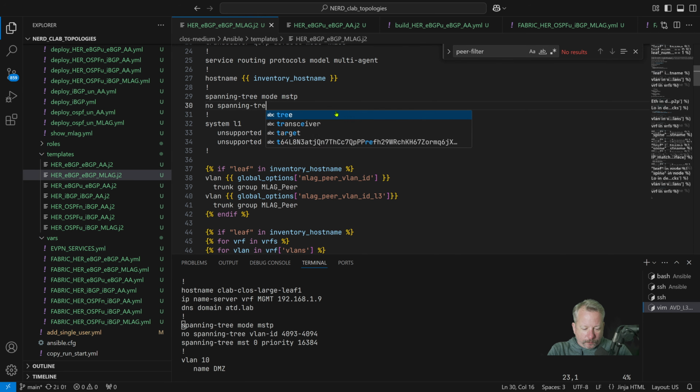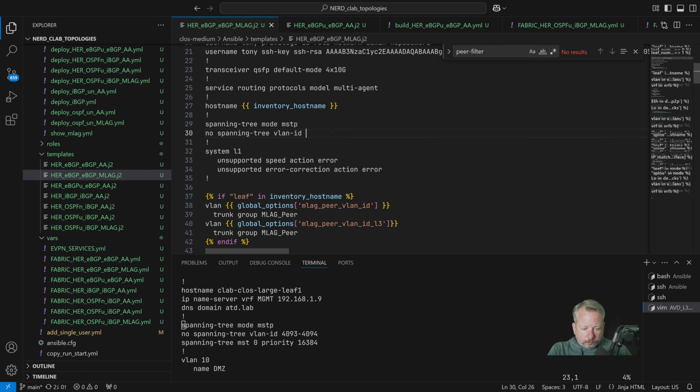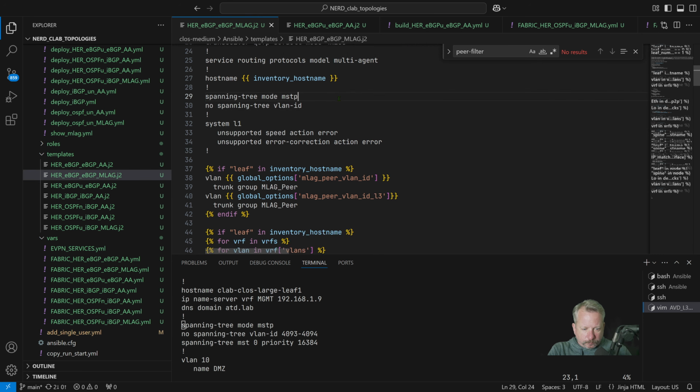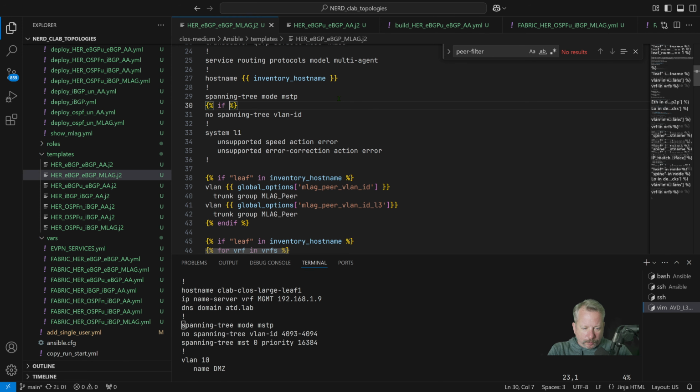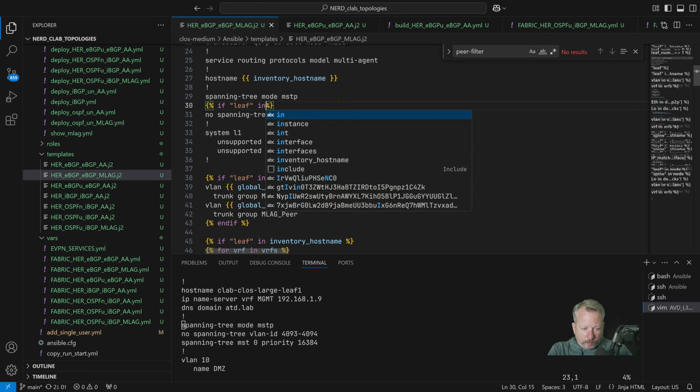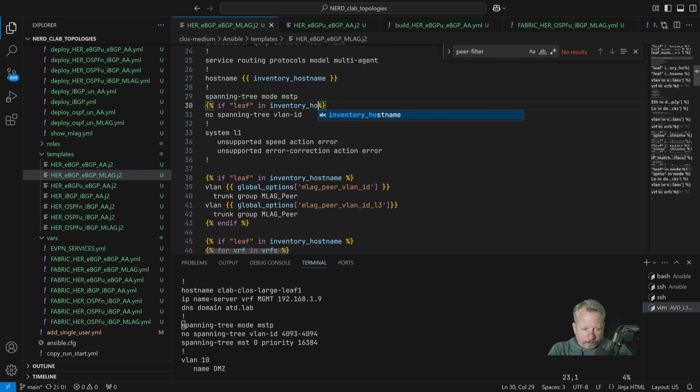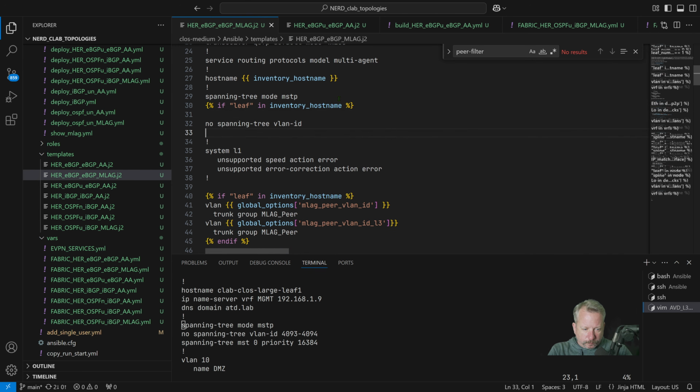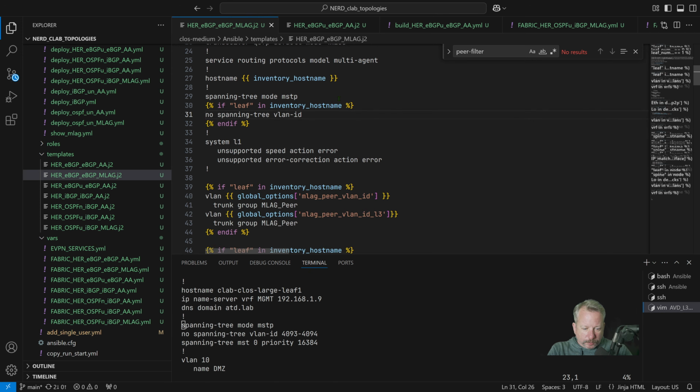But we're going to disable it for the MLAG VLANs. There's two of them, one for layer 3 and one for layer 2. And we only do it for the Leafs. Spanning tree VLAN. We need two of them.